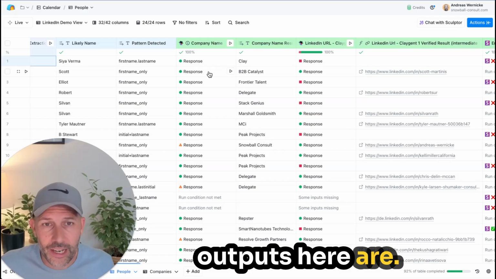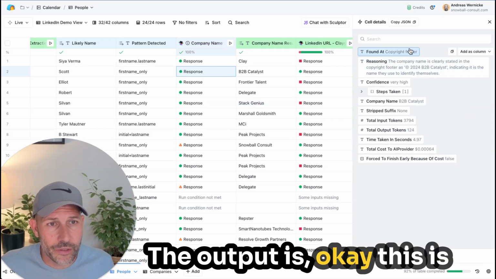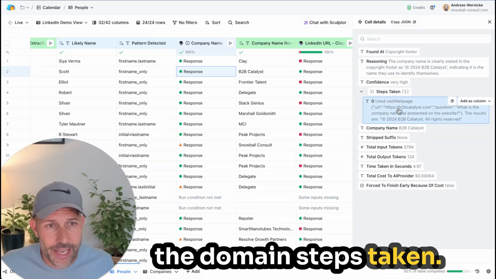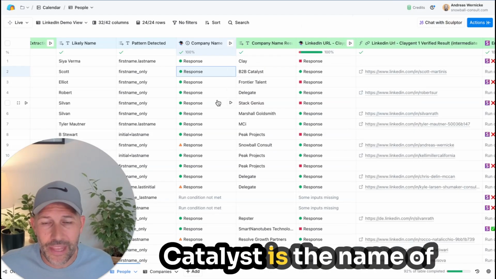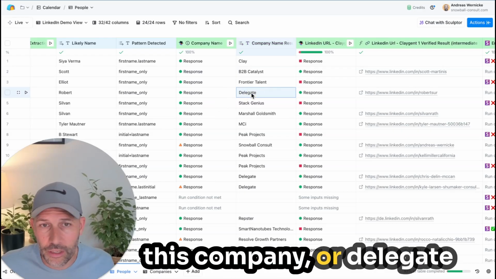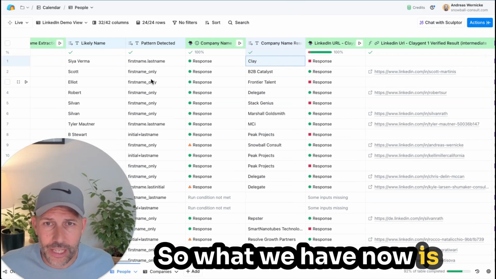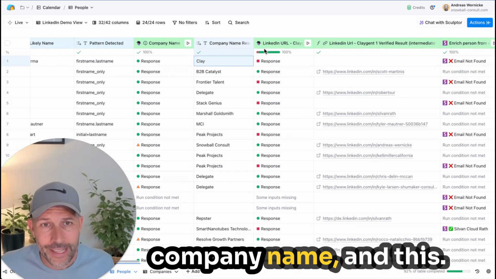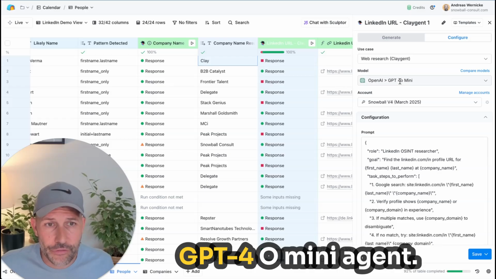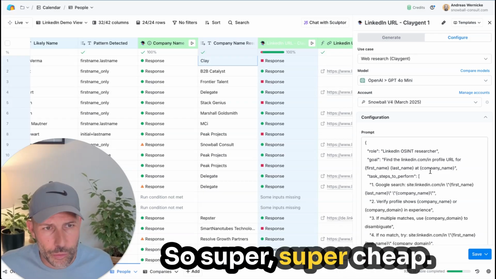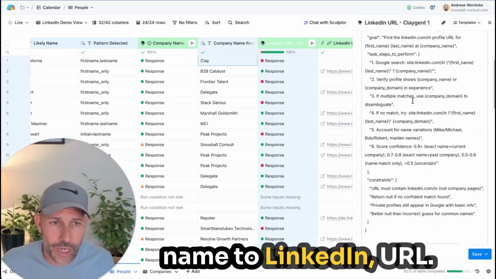And the outputs here are what you see, for example, here. The output is, okay, this is the domain. Steps taken: it visits the website, and it fully understands that B2B Catalyst is the name of this company, or Delegate, or Clay, or whatever, right? So what we have now is the likely name and the company name, and this is then put into another GPT-4o Mini Claygent, so super, super cheap, and it has instructions to go from name to LinkedIn URL.